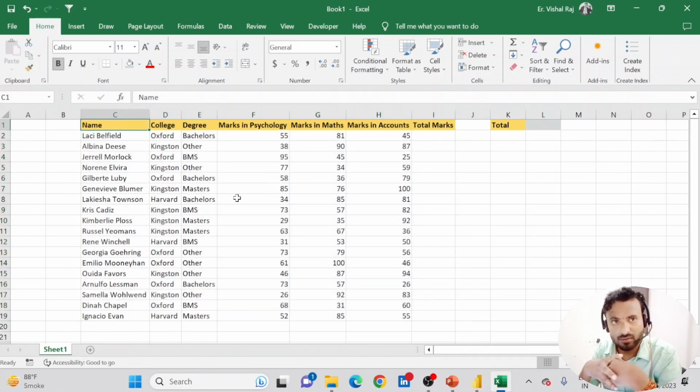Row context means when you do the calculations for every single row, every single record within a query. That's called row context. It means it acts as an iterator function. It will iterate through every single record and do the calculations for every single record, not for all the records in one go.